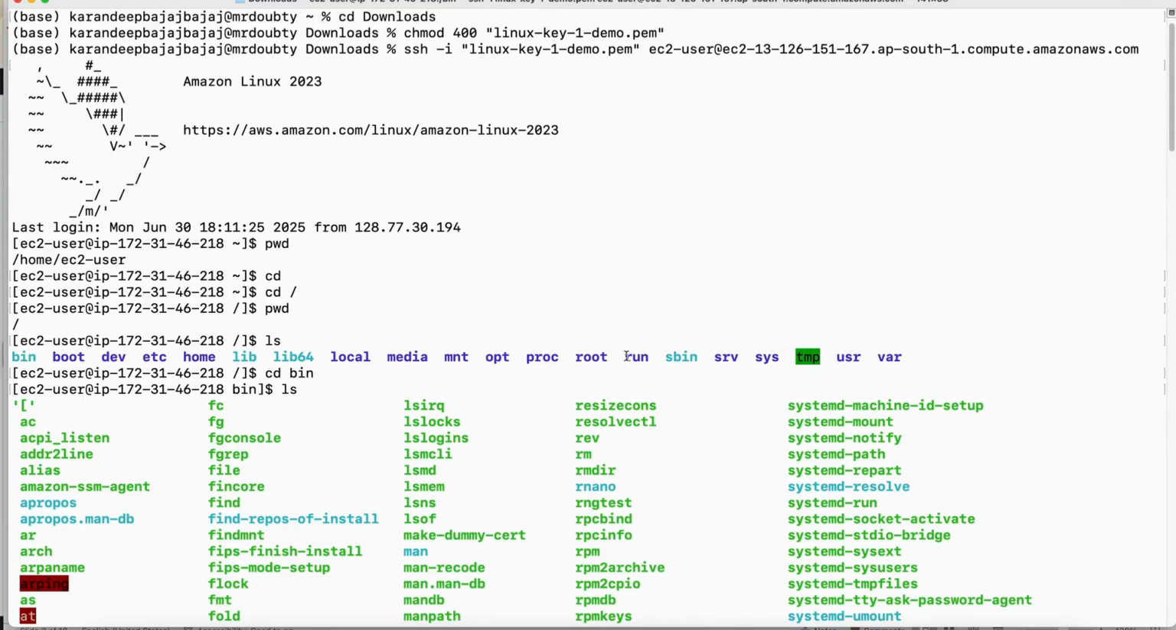Then next up we have this run folder which contains the runtime data. Then we have sbin which contains the system binaries, which are the essential commands used by the root. Then we have srv that contains the system services files like FTP and HTTP. Then we have sys folder which contains hardware and kernel configs. Temp folder, as the name suggests, will contain the temporary files which get cleared after the system gets rebooted. Then we have usr. This is the user level directory which contains users' files. And then we have var, which contains the variable data like logs, cache.